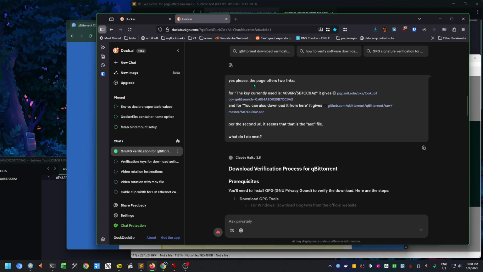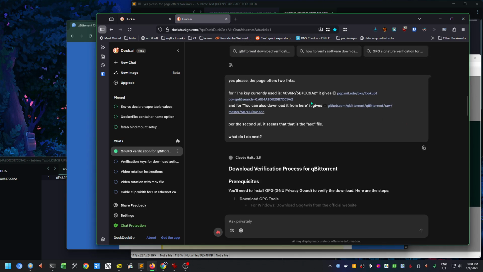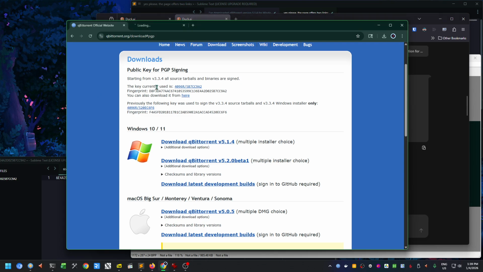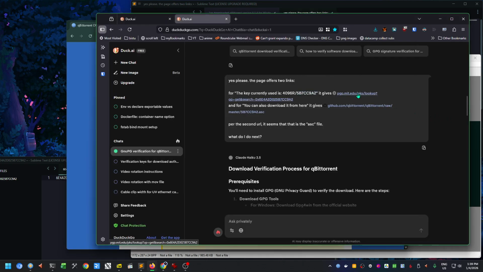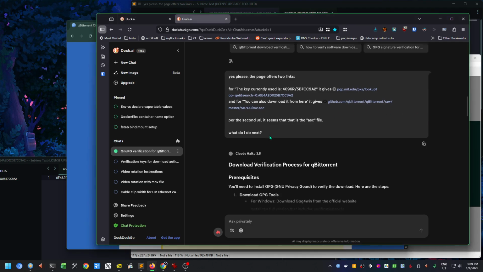Claude asked, would you like me to elaborate on how to verify using the signature keys? And I said, yes, please. And I went on to explain that the page offers two links, the key and the link for it. So it's this line right here. And then I told Claude specifically that this is a link and it points to this. And then I also said you can also download it from here, which also has a link, which is this right here. And then I asked, what do I do next?